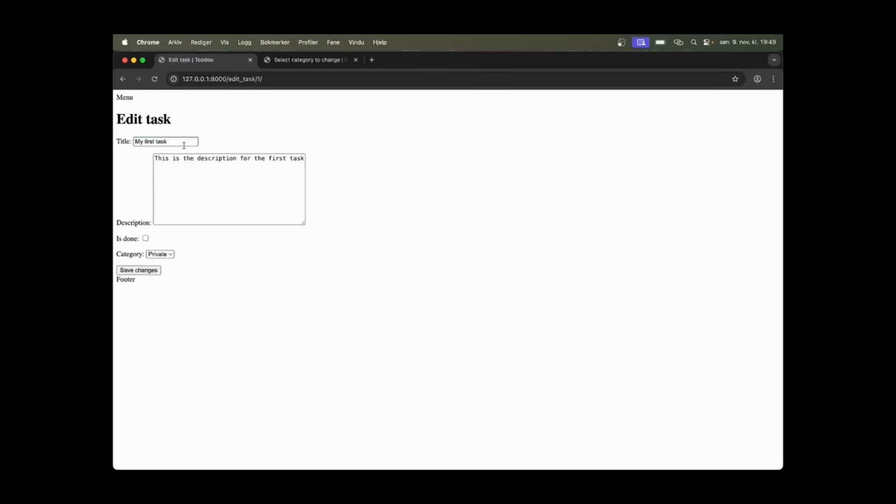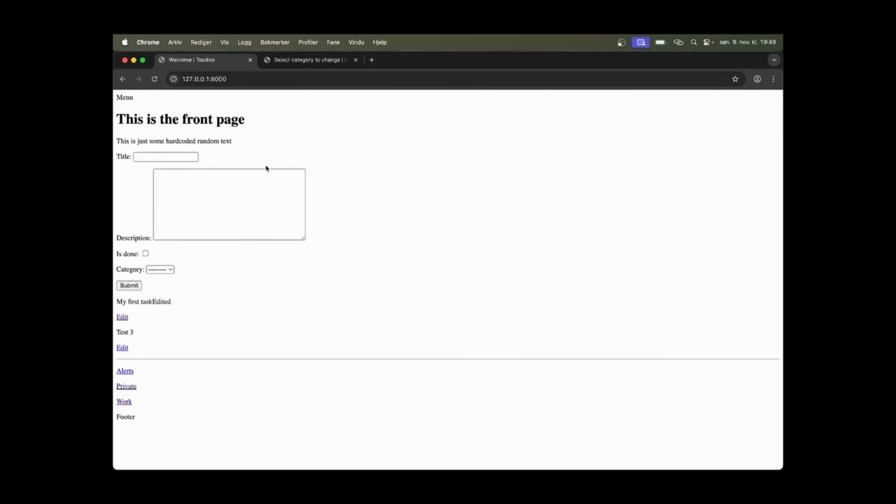Go into this, edited, save changes, and it redirects to the front page, and you can see here that this has now been edited. Perfect. So now we can add and edit tasks, and in the next part we're going to make it possible to set tasks to complete and also to delete them just by clicking a link. See you in the next video.